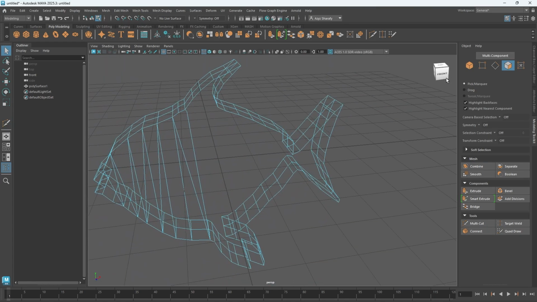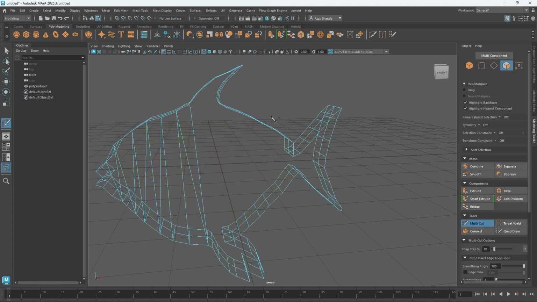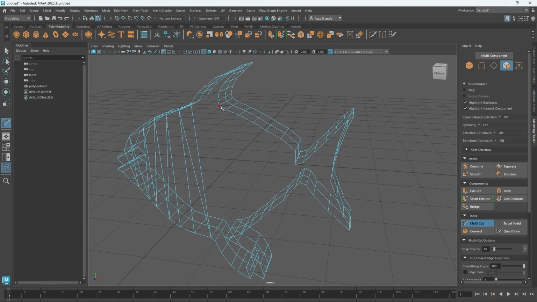So you can do this. Like I said, there are many ways of doing it. You can go to multicut again, and you click in the middle first and then drag it all the way. Click, click.